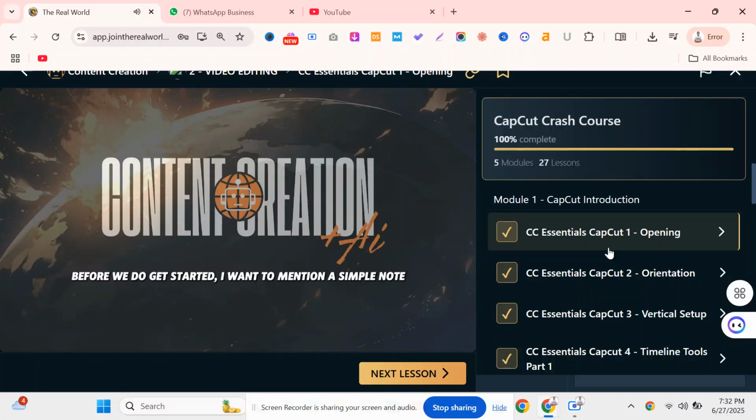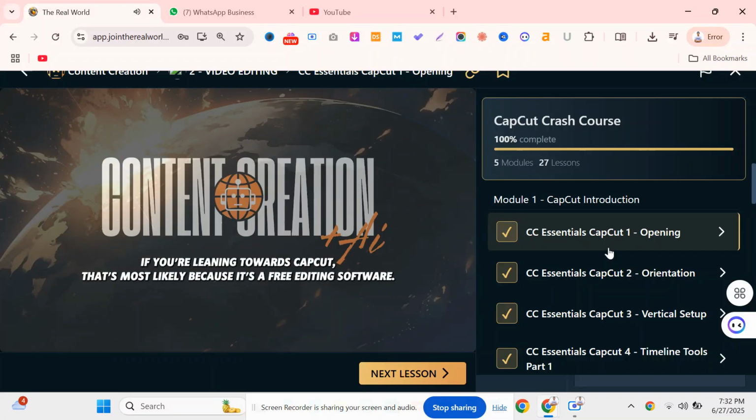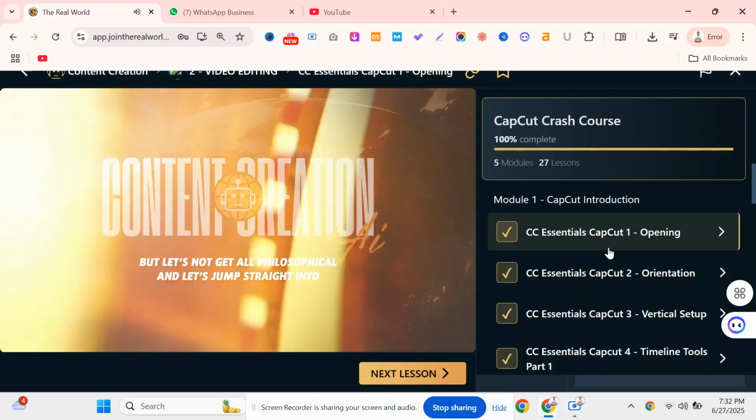Before we do get started, I want to mention a simple note and end the debate about which particular software is better. All editing software have their unique capabilities, but on the surface level, for the majority of the edits that are required by clients, businesses, brands, or you as a creator, you need not worry about the editing application. If you're leaning towards Capcut, that's most likely because it's a free editing software. The key concept I want you to understand is it's not the software that makes the content creation, it's the editor behind the software. But let's not get all philosophical and let's jump straight into our home screen.